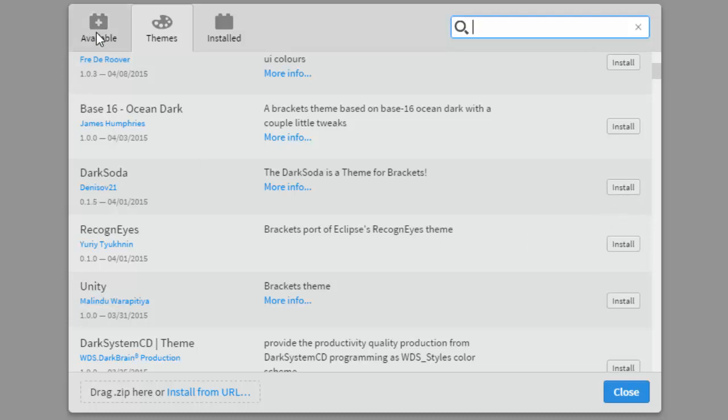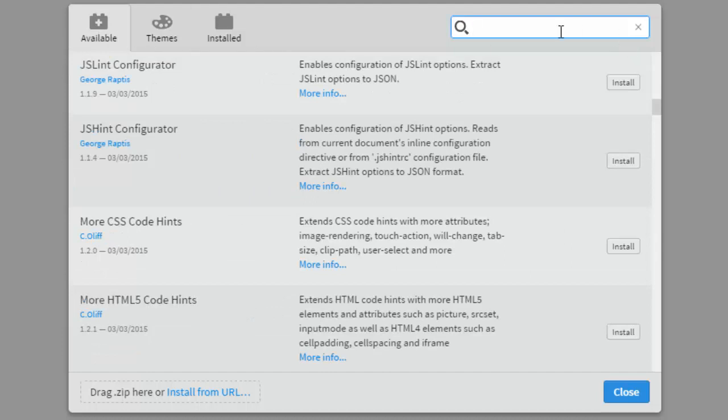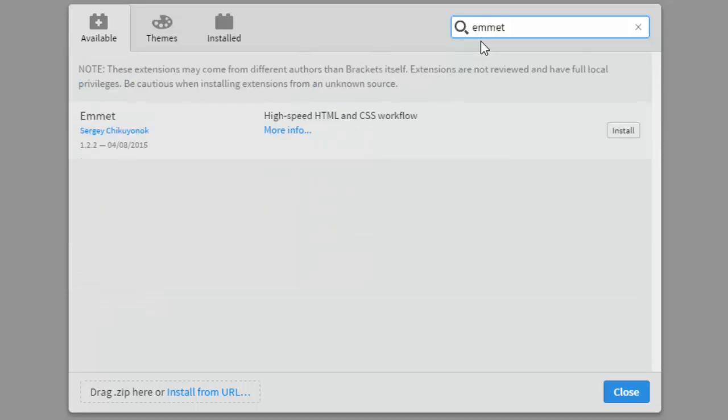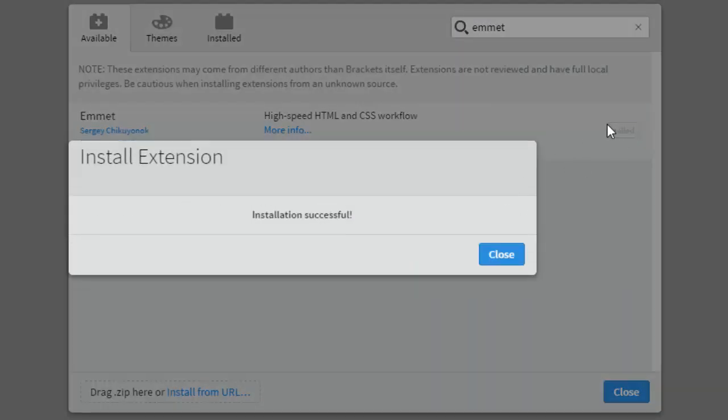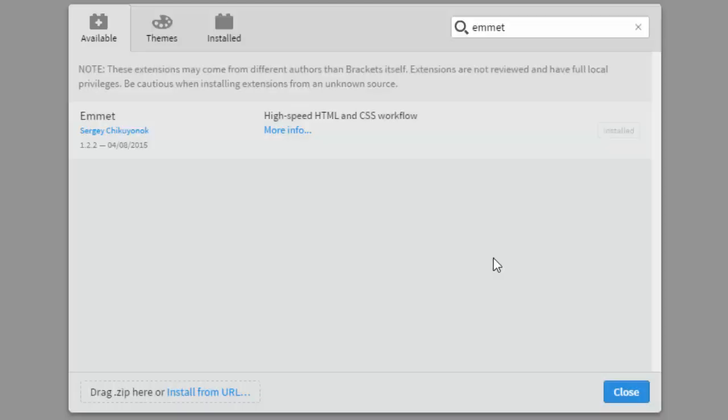Go to Available. You can search for a plugin by name simply by typing its name with the magnifying glass search box selected. Let's type Emmet. This will narrow the list down to the software Emmet. Let's install it. Emmet will be installed automatically via the internet. Now close the Extension Manager.